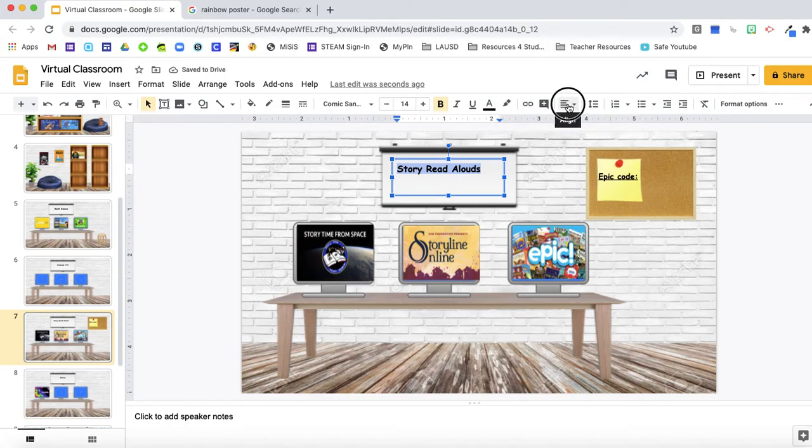To adjust the alignment, you can go to these set of lines here and center the text. You can also make it fit within the center of the text box, or maybe you want it to sit at the bottom of the text box. That's up to you. And you can align left, etc.